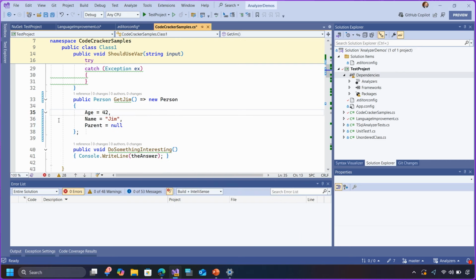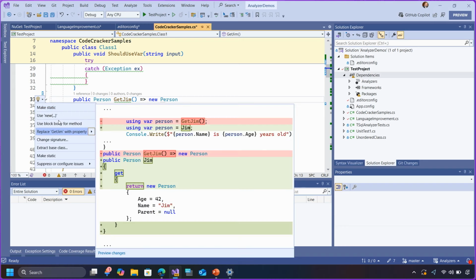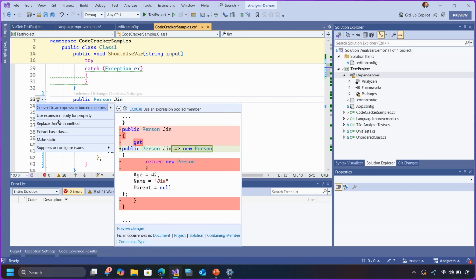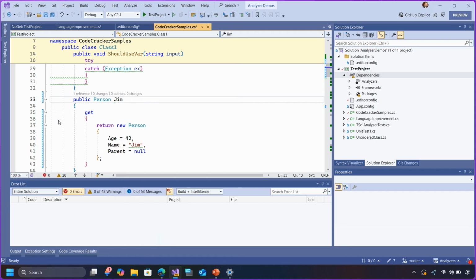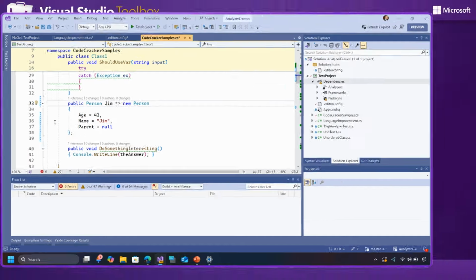Be more functional in my code, which looks a little cleaner. But you know, get Jim. This probably should be a property rather than a function, right? So let's change that over to a property. And now with properties, we can also use expression-bodied properties and members rather than functions, right? So we're learning all the new ways that we can do this, and we're simplifying our code.